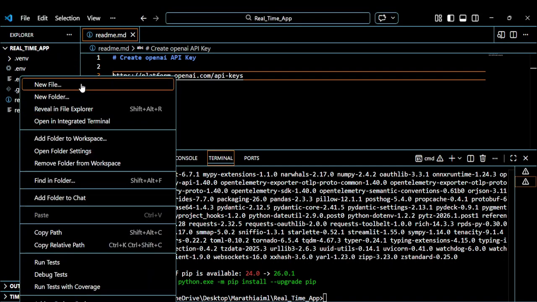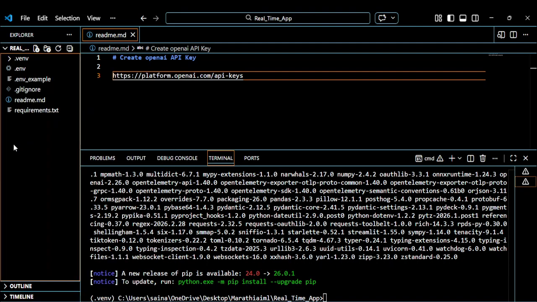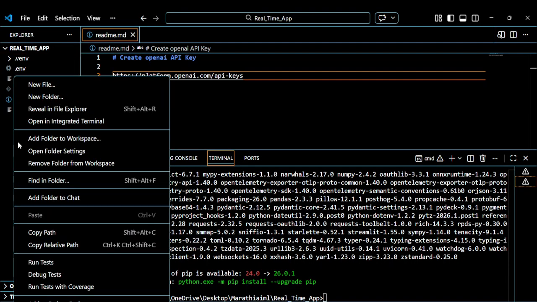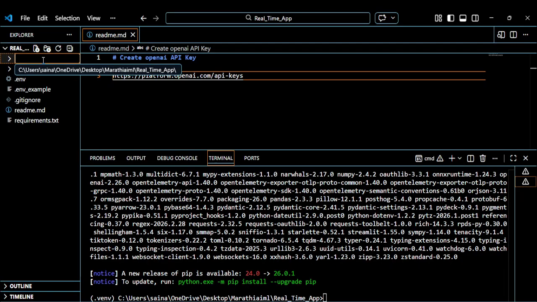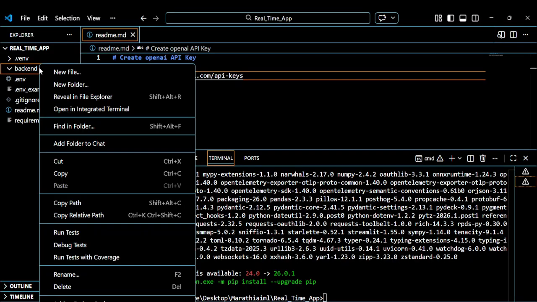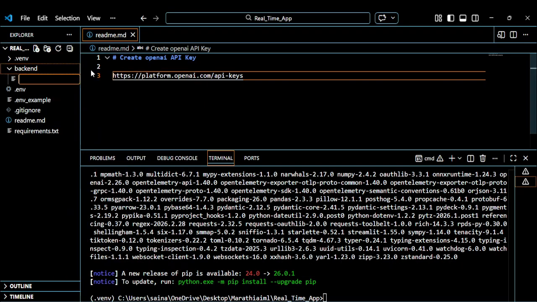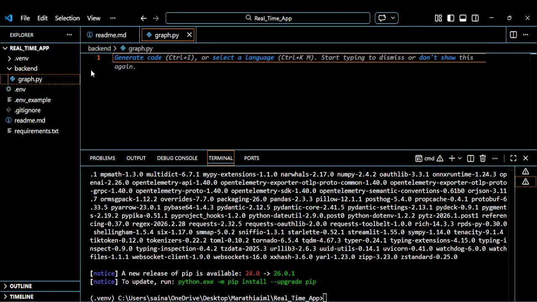So let me create a new folder here, and I'll give it the name backend. In the backend, I'm going to create my graph first. So let me give this file the name graph.py. Fine. Now in this graph.py, I'll do a few things.